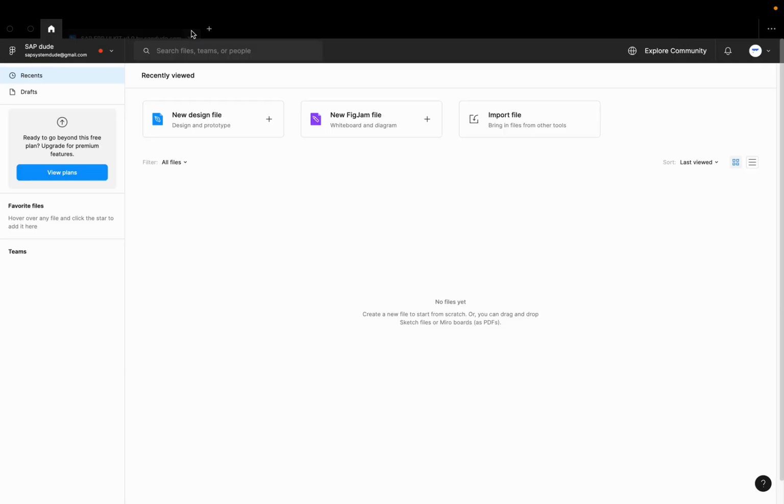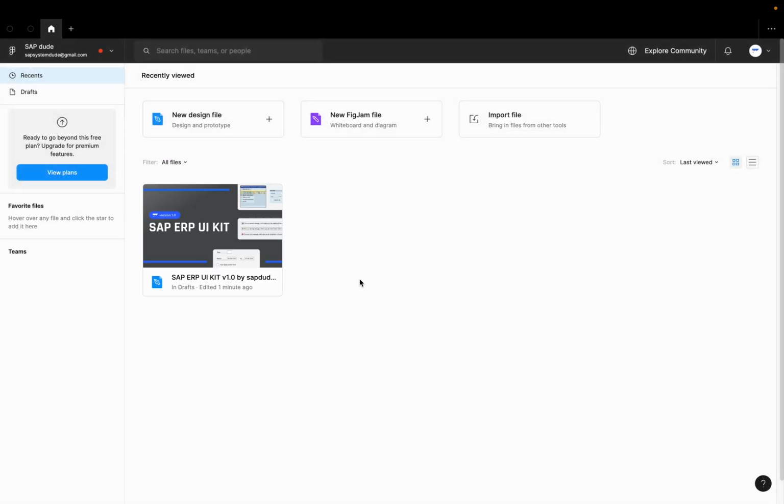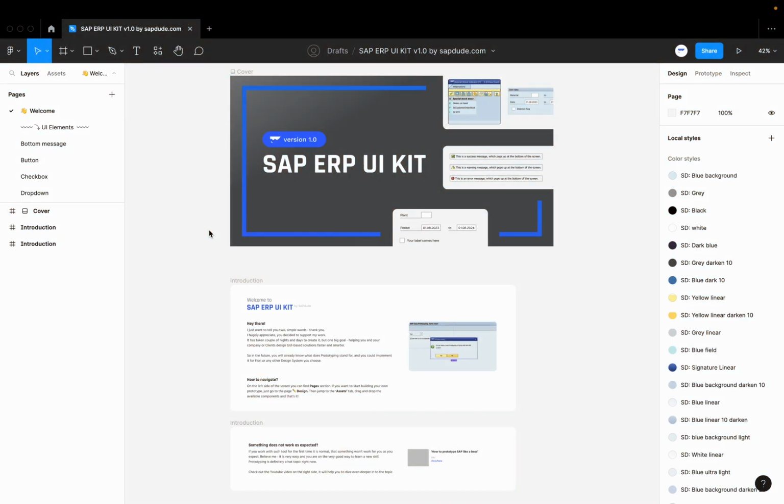We launch Figma and click import. Then we select the package. And voila, we can start creating some great stuff. It's time to open the SAP ERP UI kit we just imported. And that's it. Let me tell you a couple of words about this package and Figma itself.